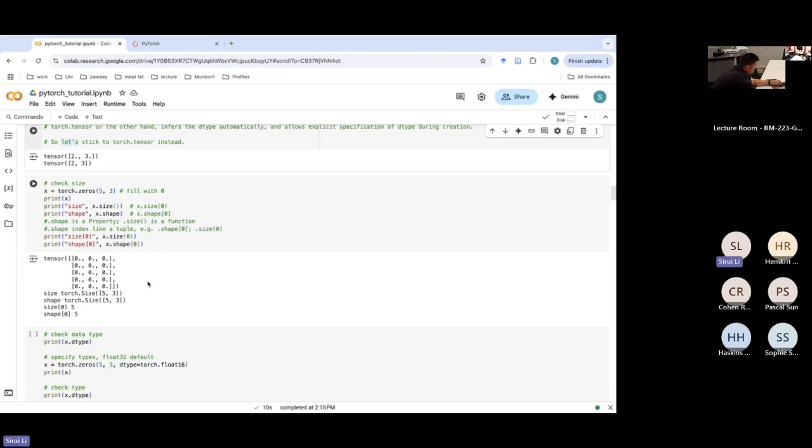And after you create a tensor, sometimes you want to check the size, like the shape. So there are two methods you can use. The first one is size, and the second one is shape. They can return the same result, but they are different. So first you can see I create a tensor filled with 0 with 5 rows, 3 columns. So you can see it here, a tensor.